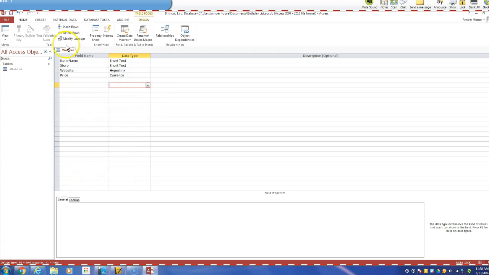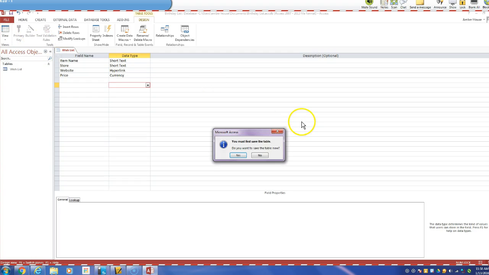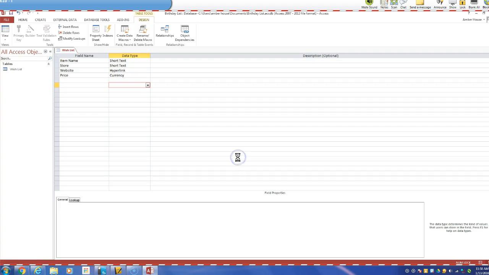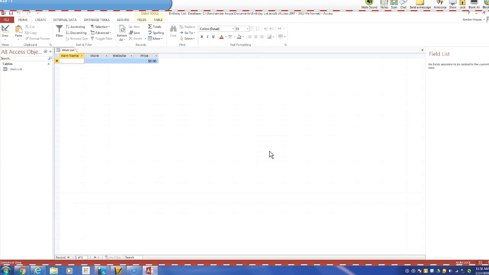Okay, so we're all done. Now we're going to go back to the data sheet view. It's just going to be a little bit easier to enter this way. Alright, so I'm going to show you how to create a form. It's really unique and different way of entering things.